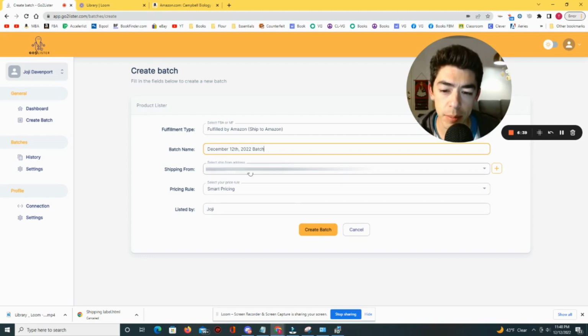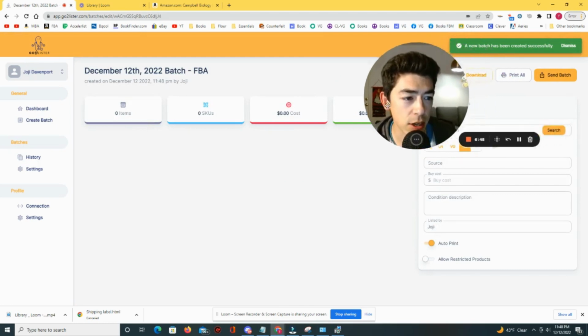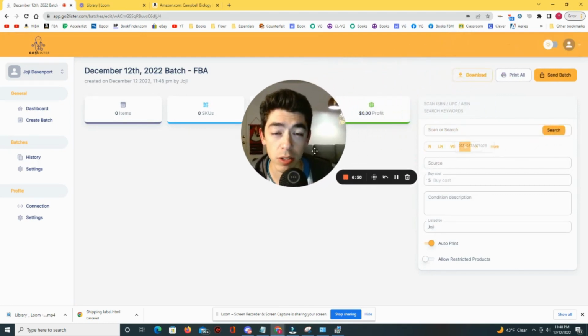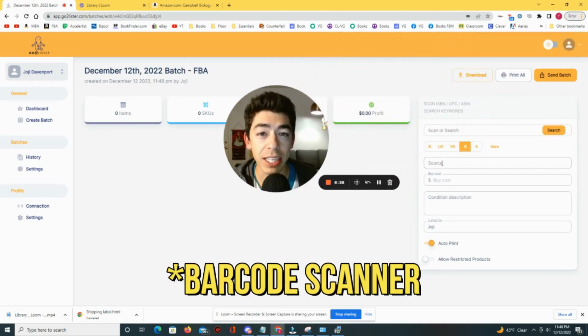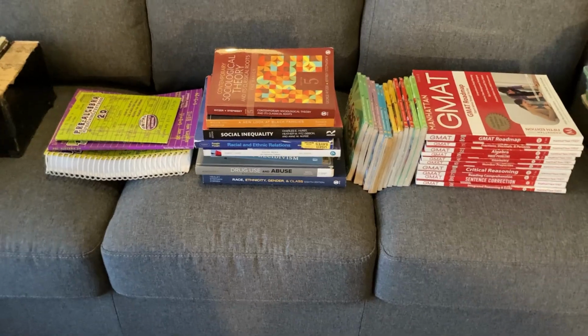You can see that I'm going to ship from my address here. I'm also going to use a smart pricing rule, and it's going to be listed by me. I'm going to go ahead and create the batch, and that's how simple it is. Now you can see over here on the right, we can start scanning in items with our barcode. We can give that item a condition, a source, a buy cost, and a condition description, and then it'll print out a label for us.